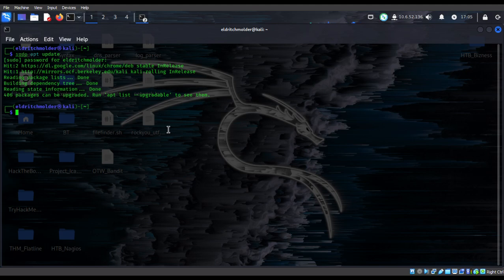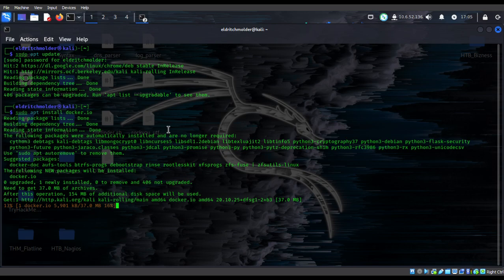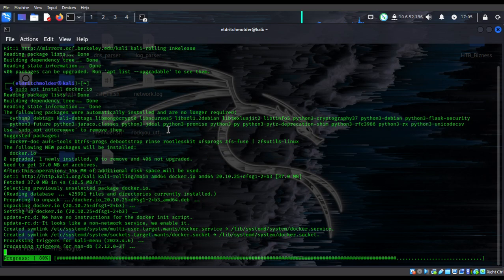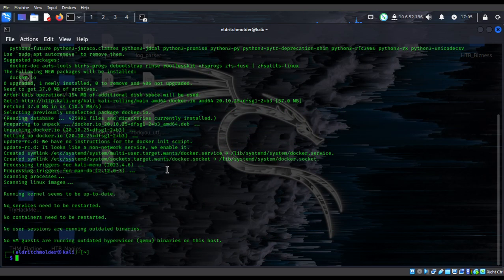So the next thing you're going to want to do is a sudo apt install docker.io. And I misspelled sudo. Let's go ahead and go back and fix that. Looks good. Hit enter. And away it goes. This is installing Docker onto your Kali VM. And that was pretty quick and easy. So we're done with that.